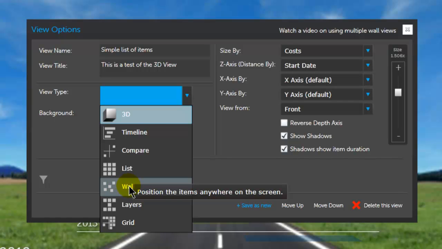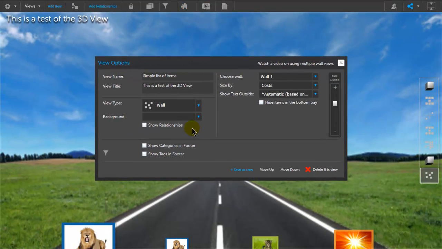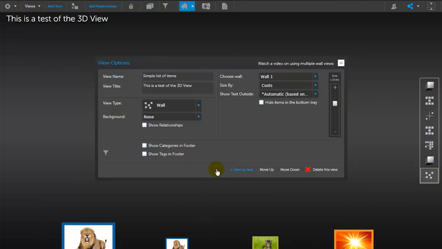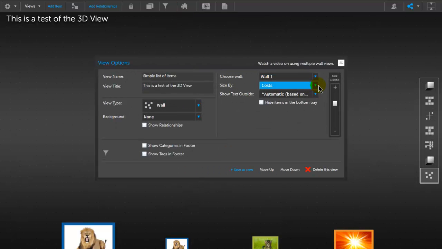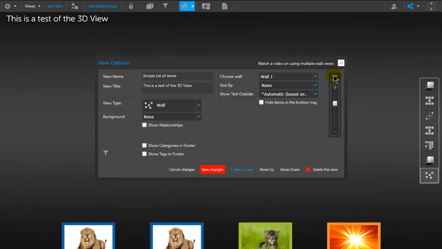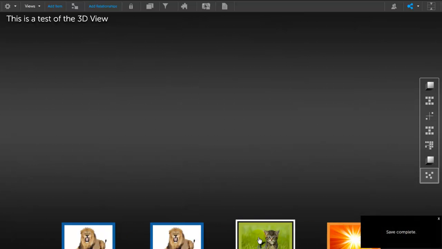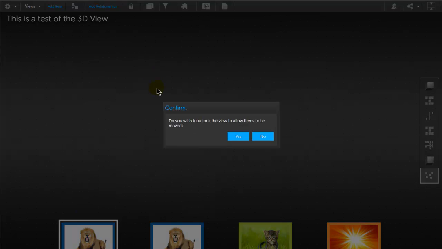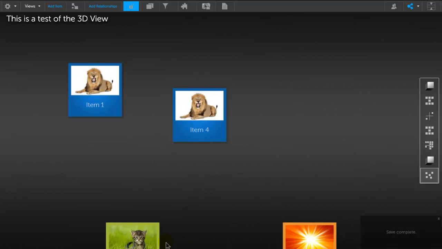Position the items anywhere on the screen, and immediately it changes. I'm going to save changes, and I'm just going to select there's no background. Okay, so now we've got the wall, and I've just noticed that there's a size from our last one, so I'm just going to put none at the moment. Okay, and save that. So what you can see here, the items automatically default down to the bottom position. This is the tray, and what you can do is you can move this. So yep, I want to move it, and I could move these around like so.